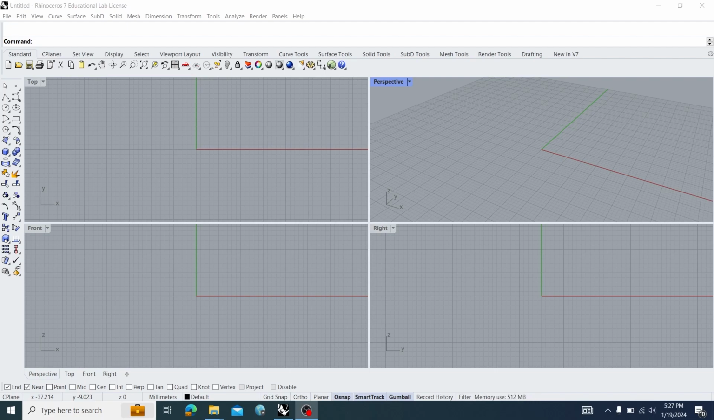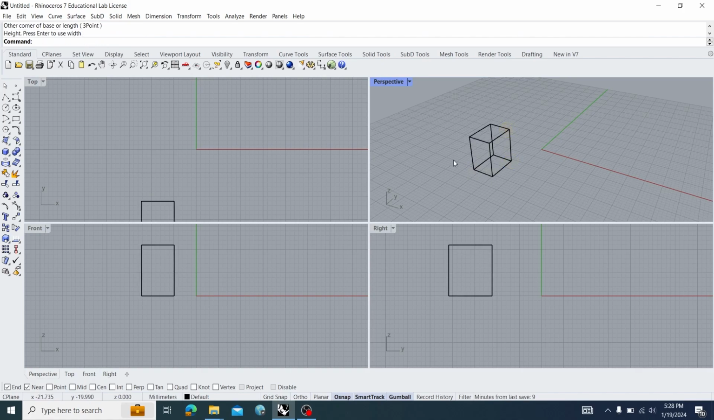In this class we will be learning various softwares, one of those being Rhino. As you open Rhino 7, you'll be presented with the Rhino workspace, which on default has these four views: top, perspective, front, and right. And as I draw a box, you will see how these four views interact with this object.